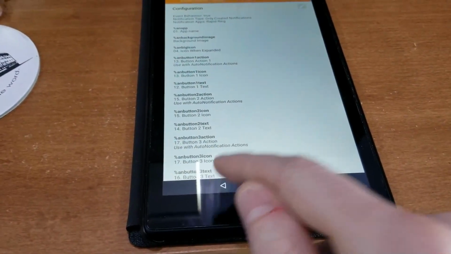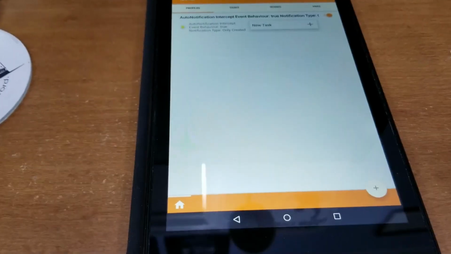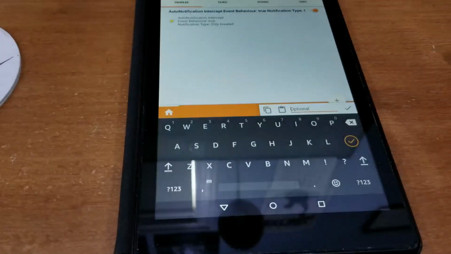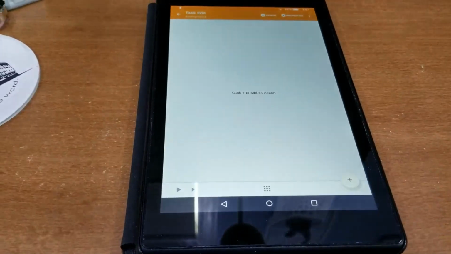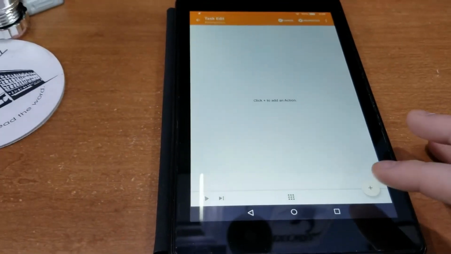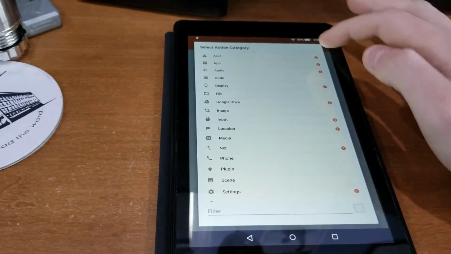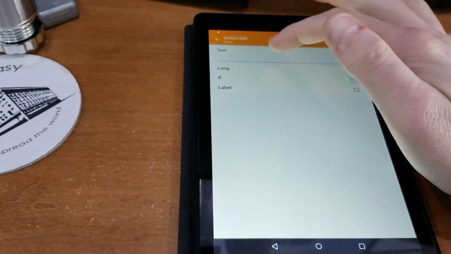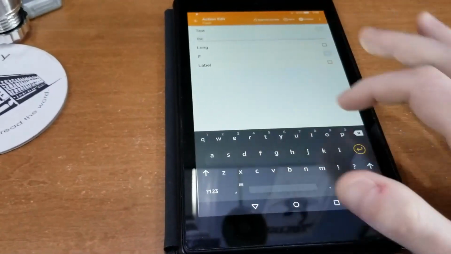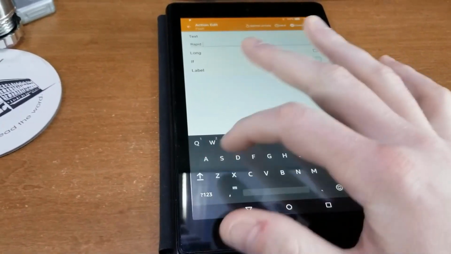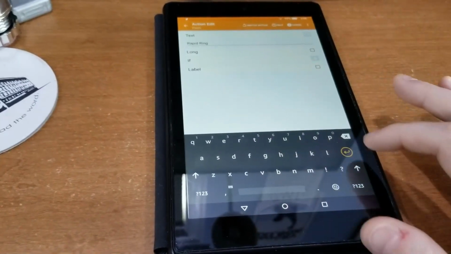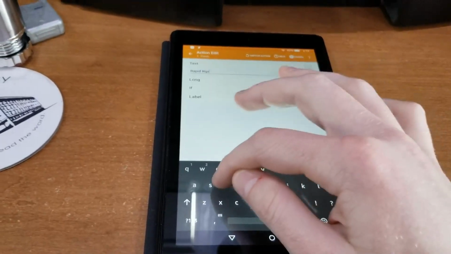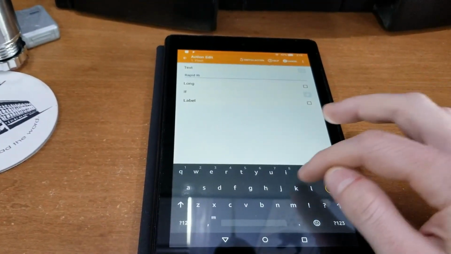Okay, and then we're just going to hit the back button. Alright, and then I'm just going to... Oh, no, don't do that. Alright, create a new task. Just click the check mark. Okay, and then I'm going to click the plus button. And I'm going to say alert, and then flash. Okay, and then we'll put up here something like, I don't know, Rapid Ring. Then go to the next line. Oops, Rapid, oops, Ring.